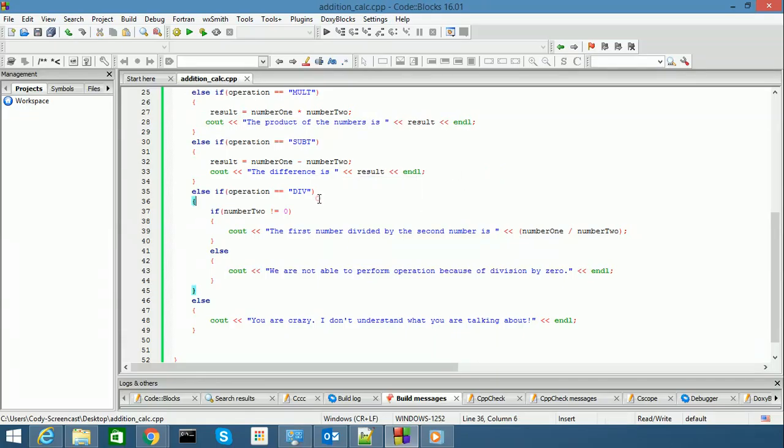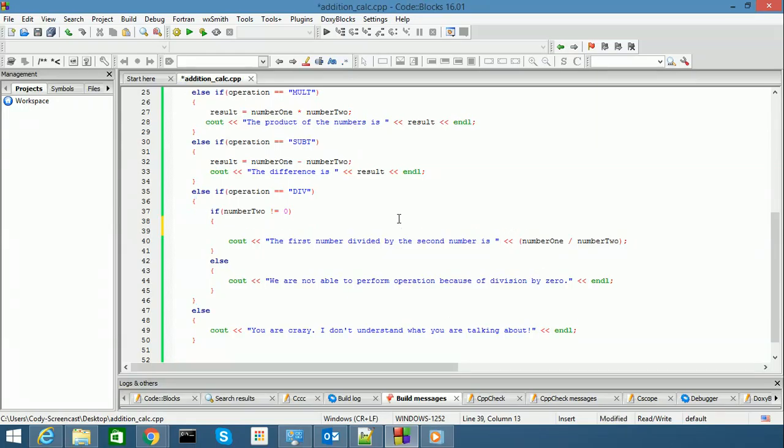And then for division, we are going to do the same thing, but we're only going to do this if of course it enters that last little line there. So if result equals number 1 divided by number 2, and then we're going to print out result here, right here. And I just realized I never ended the line there, so we'll go ahead and do that.